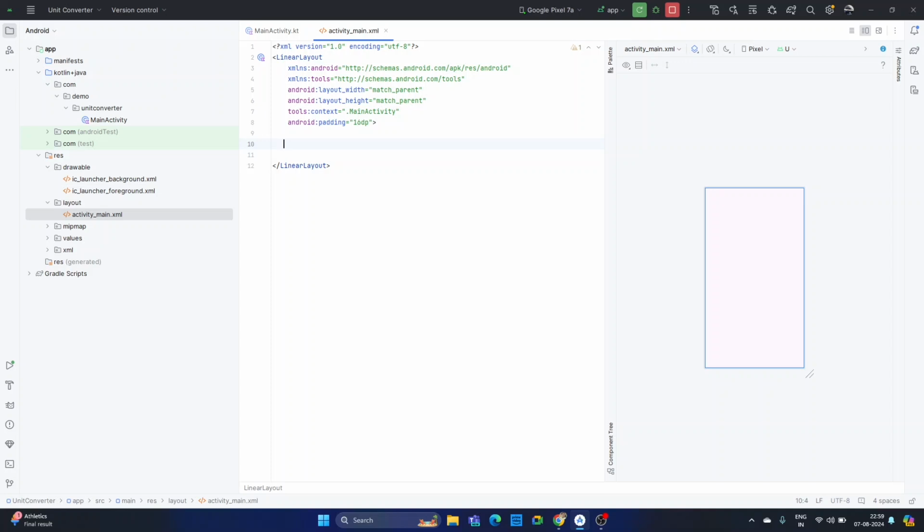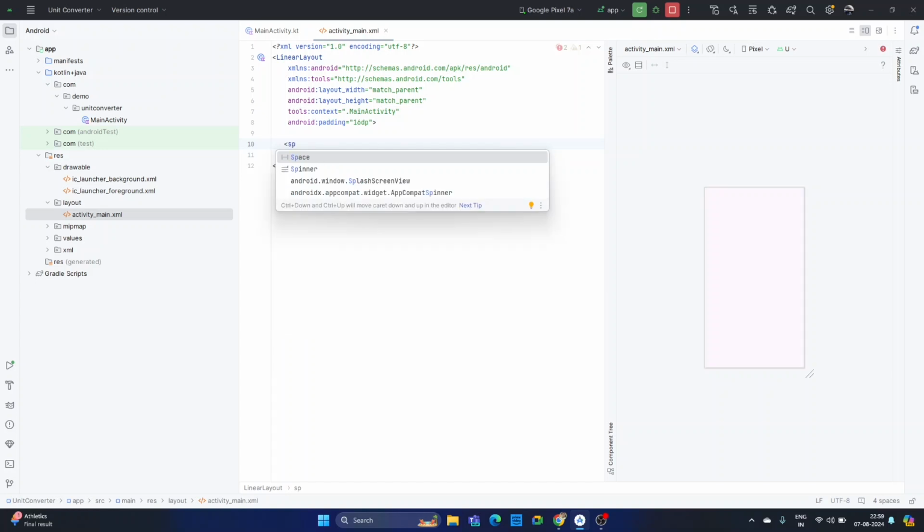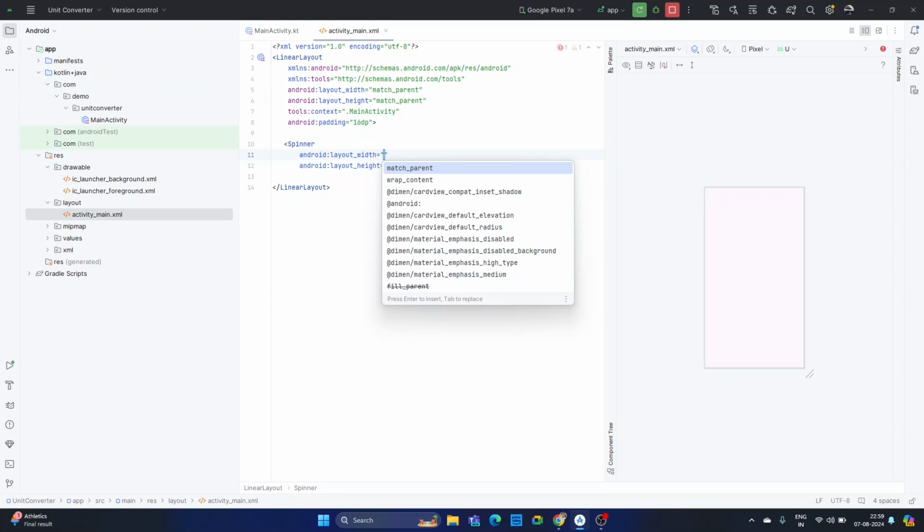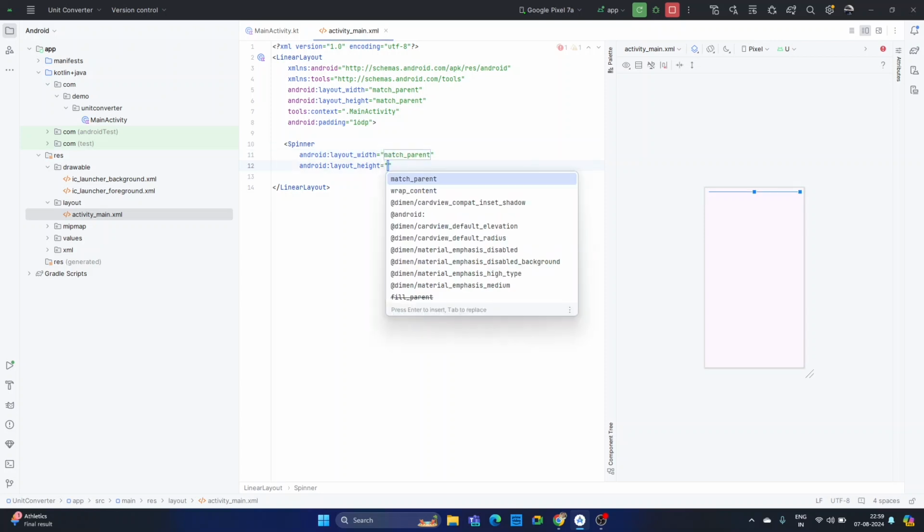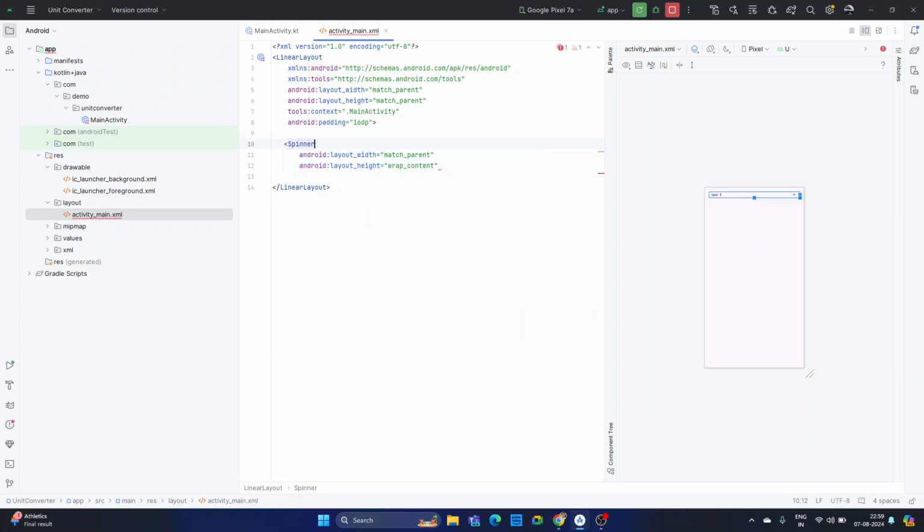So how can we use it? This is the spinner. Okay, so in this spinner you have to provide an id. First of all, we have to provide the width, which is match parent, and the height will be wrap content. So we have selected both of them, and in this we have to give an id. What is the id here? The id is category spinner. In this spinner we are going to select the category like length, mass, and other units.